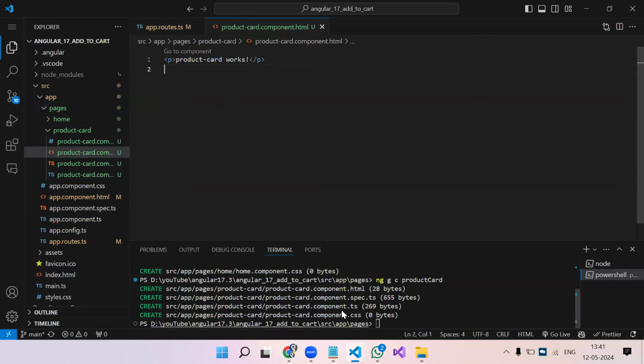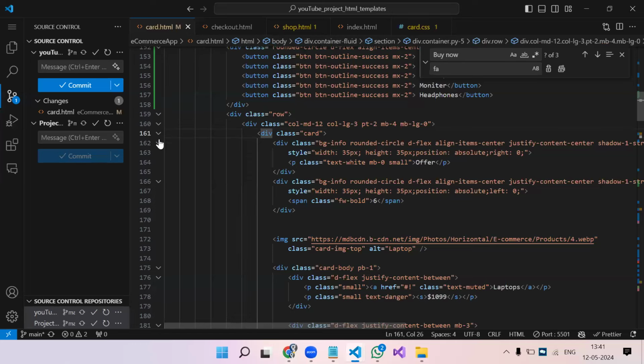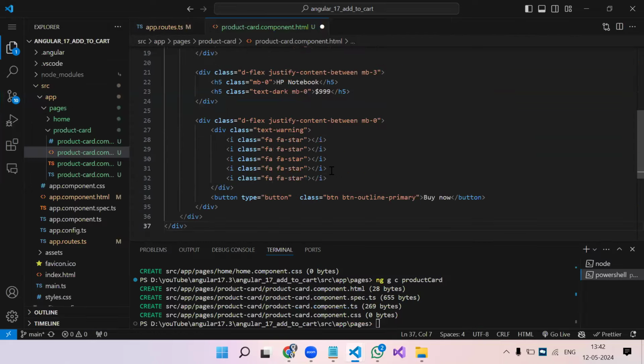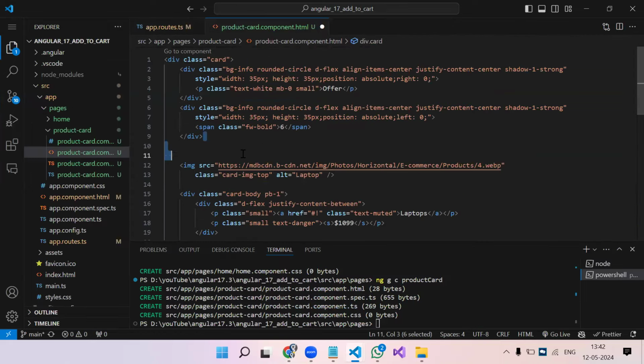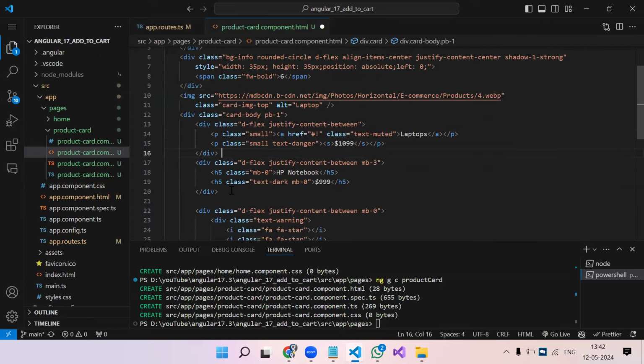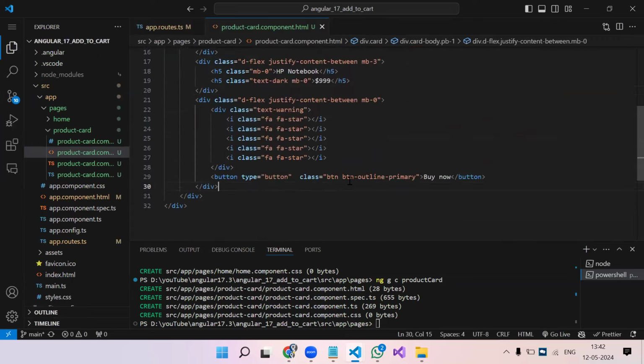Okay. So let me get the card design. So this is the card design. Here you can see from here our card starts. So I will just copy this and I will put this in a card design like this. Okay. So this component will contain only the UI for the card. We will create the input and everything, but let me just, yeah.